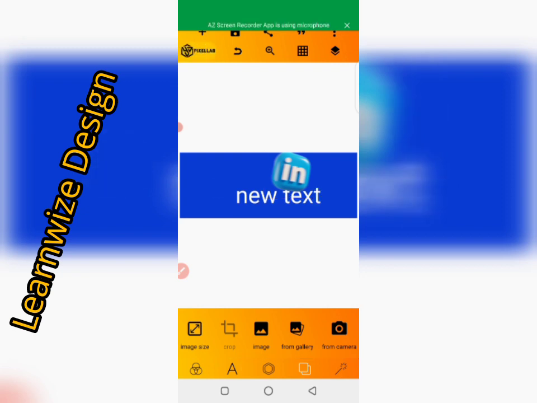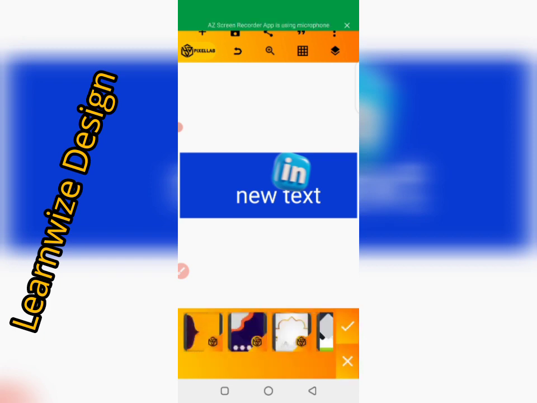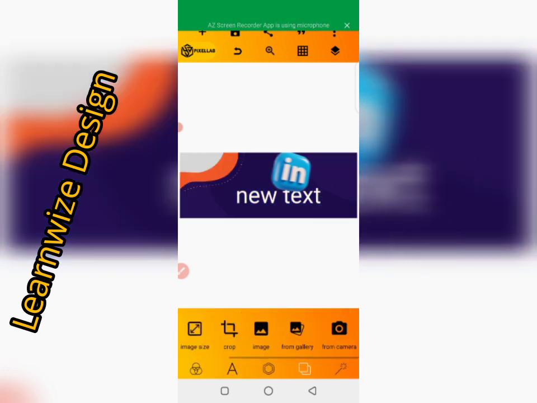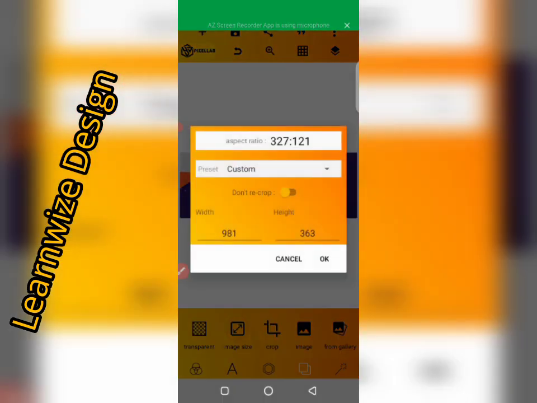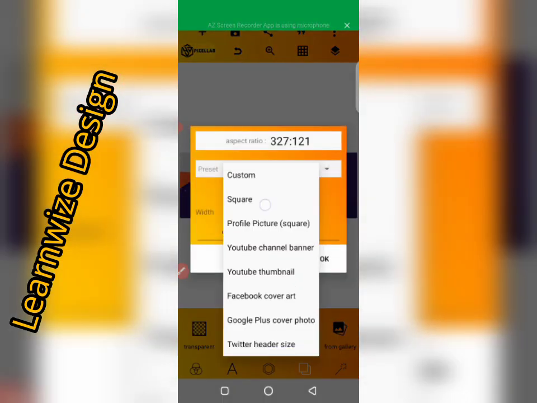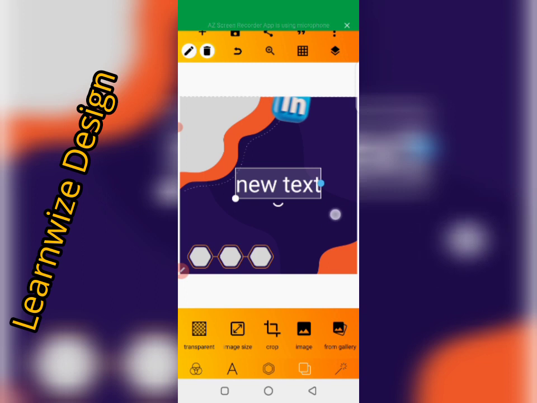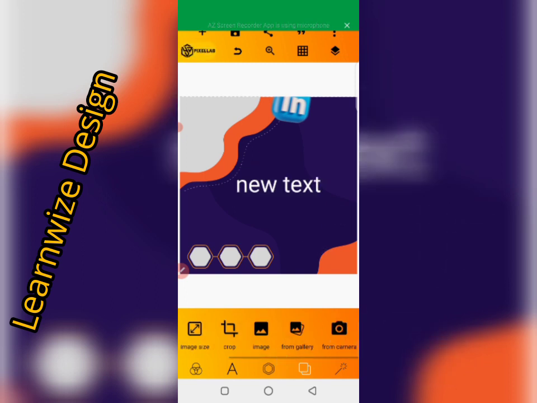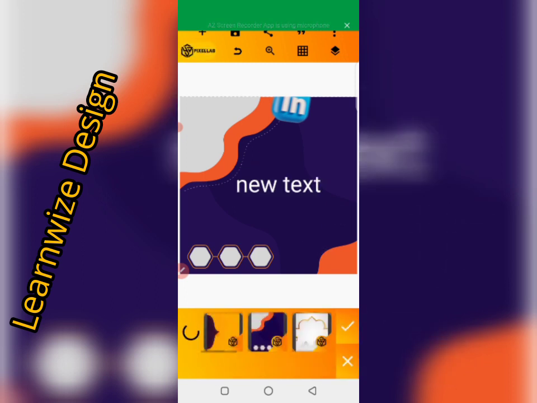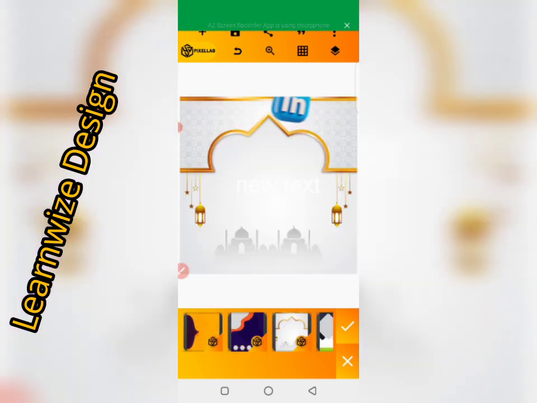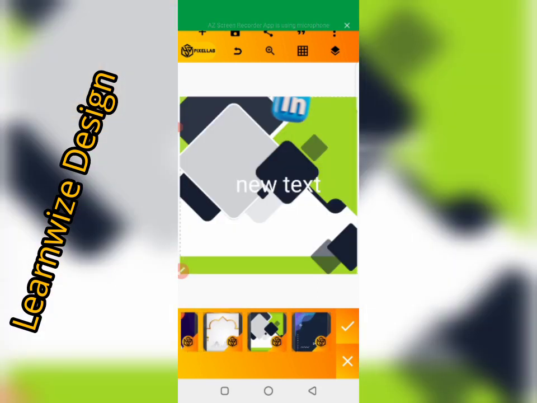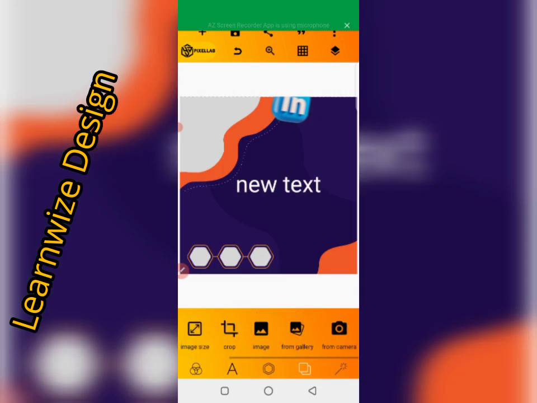And then you come to from image, you come to images. There are some images here that if you want to use, you can just select them. Let's change the size, change it to square. You see, you can just use some images here in your design. Okay, that's it for this.